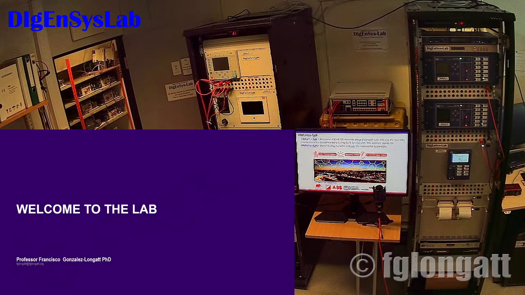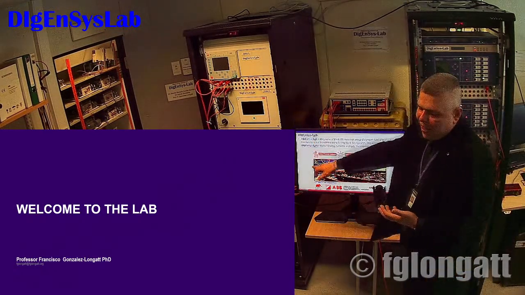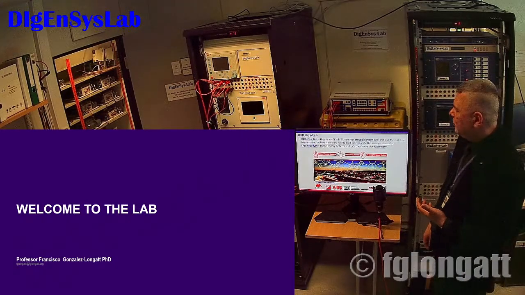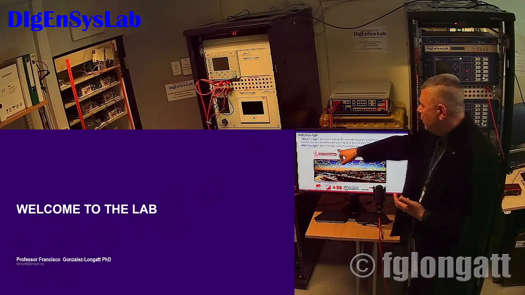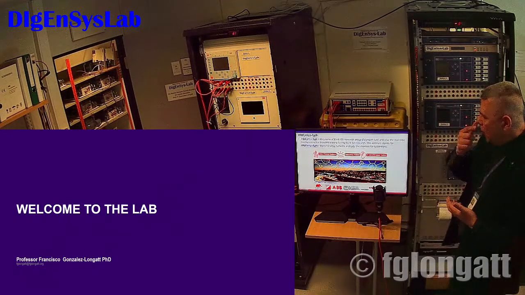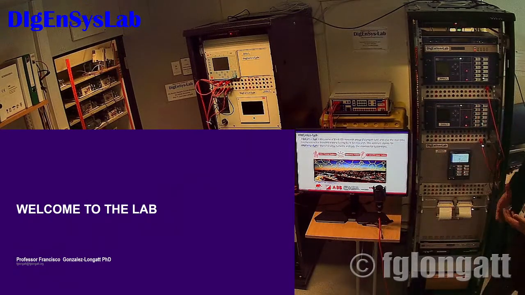Okay, what the hell is this? You are here because this is the DGNC's lab. I don't know how to say that. I create this name, Digital Energy System Lab, okay? Why I call this Digital Energy System Lab? Because we are including physical components, but those physical components are interacting, to be honest, using digital simulation, digital devices, okay? That is the reason.